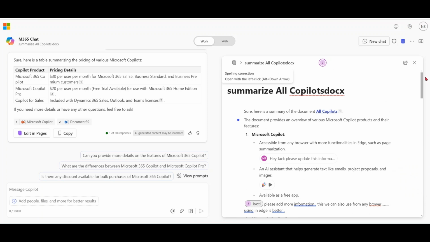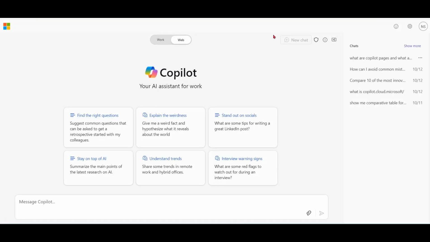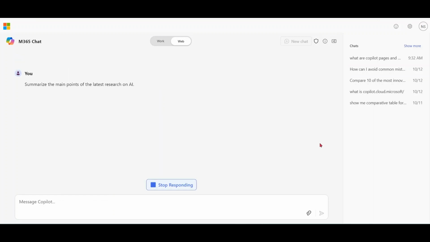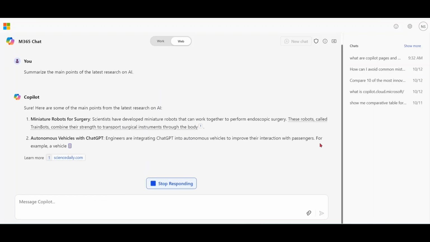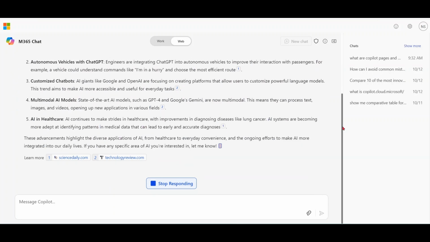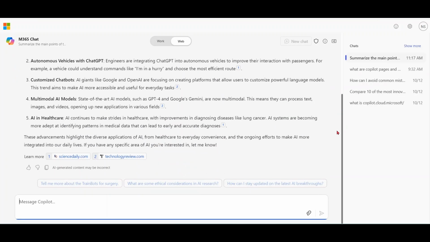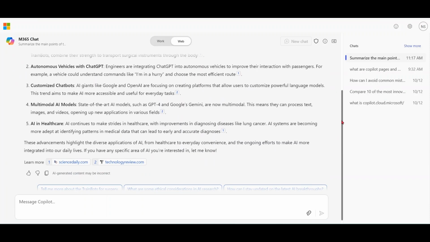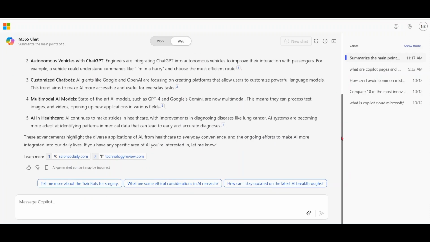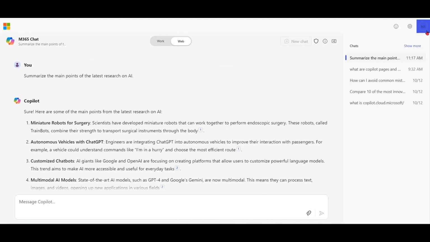So with the help of Copilot Pages, you can have multiplayer AI Copilot collaboration. As of now, this functionality is available within Microsoft 365 Copilot Business Chat. This functionality is currently not available in the free Copilot, but coming soon if you log in with your Entra ID.